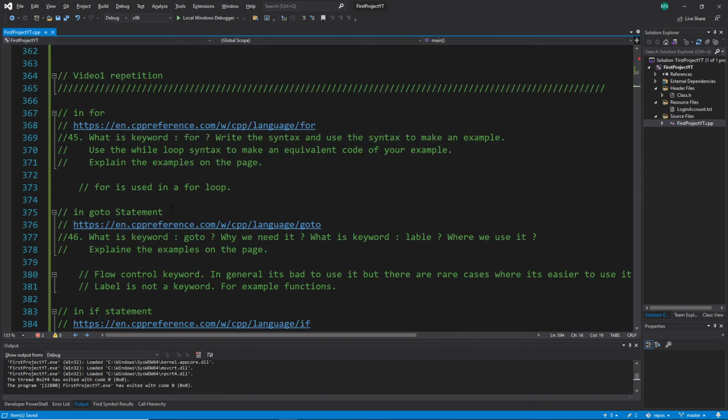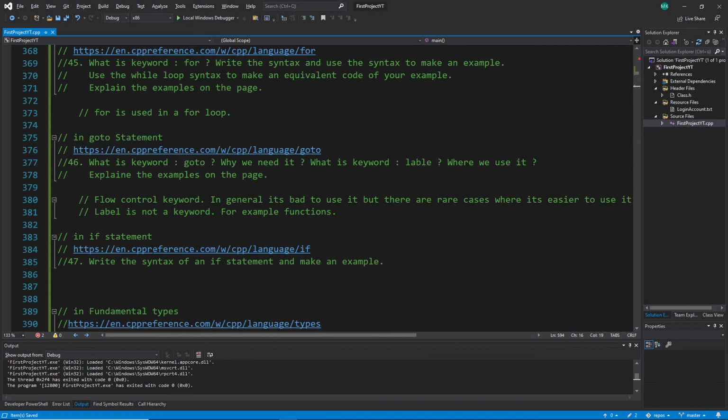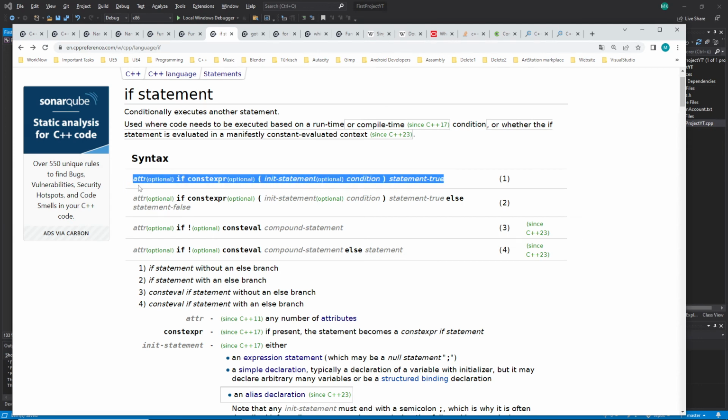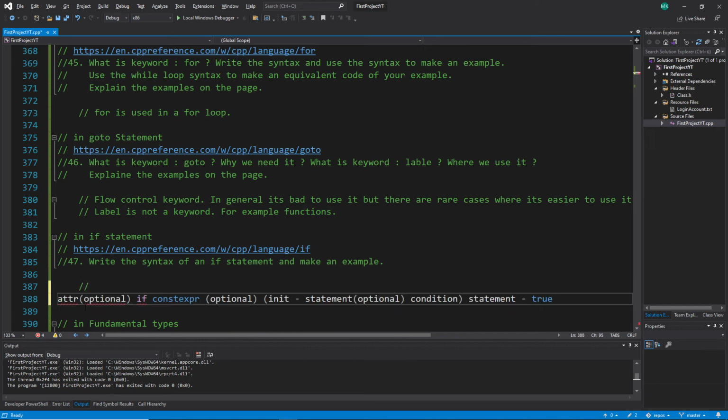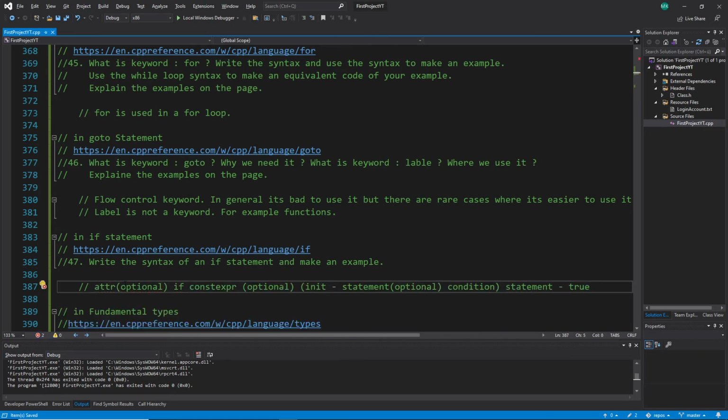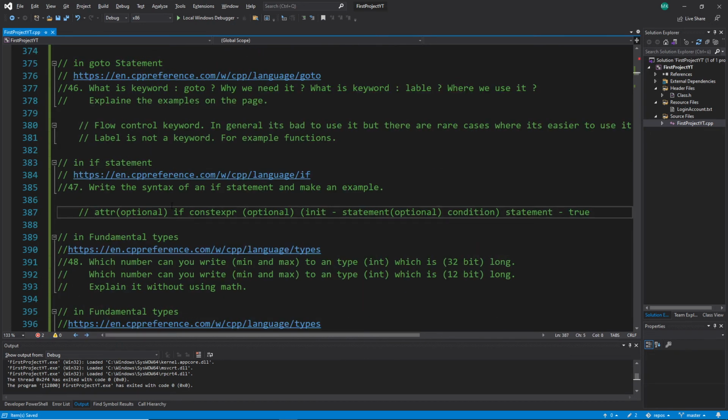So it says here where I stopped. It's the if statement: write the syntax of the if statement. Yes, I copied this here. Let's copy this one here too. Then I have at least one answer for this one. This is just one syntax, of course. Like I said, it's not always correct, but you know what I mean when I say not correct. It is correct, but not exactly. All right.